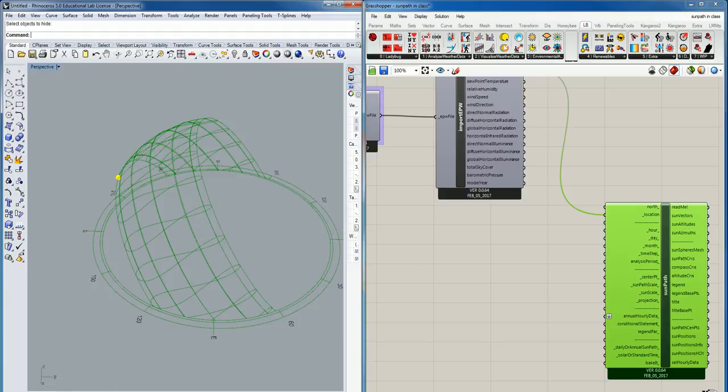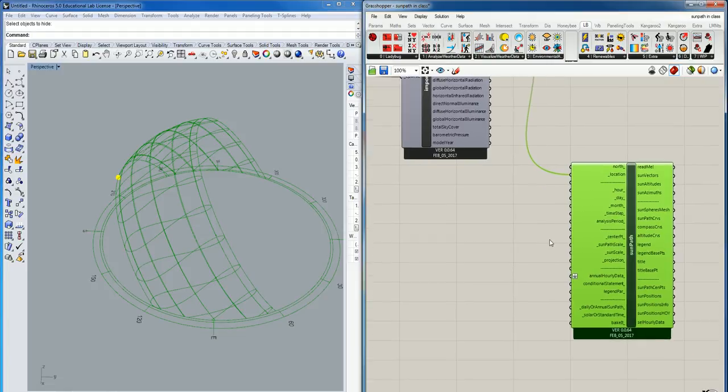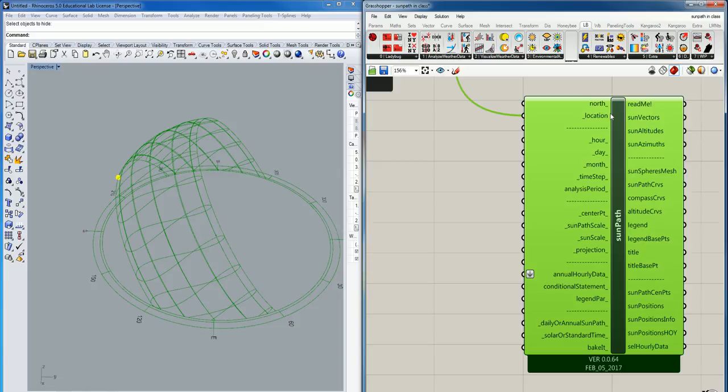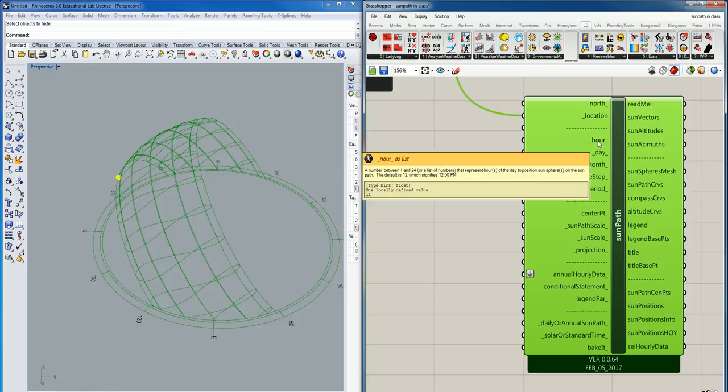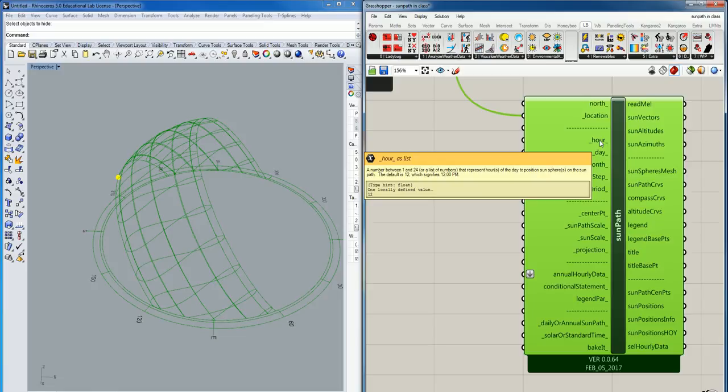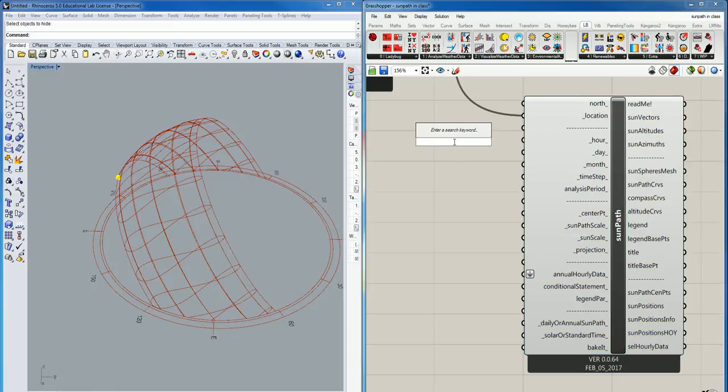Okay, so let's take a look at a few of the parameters inside of the sunpath component. First of all, there's a thing here that allows you to put in the time of day, the hour of day. If you look at it, it'll tell you what the number needs to be. It says between 1 and 24. So if I put in a number slider and I say 1 less than 24, I can feed that into the hour.